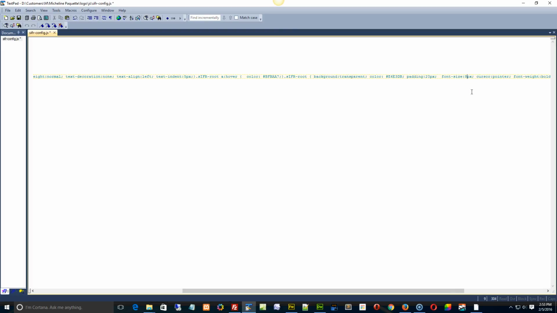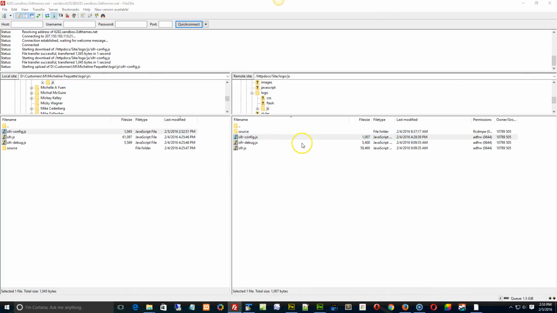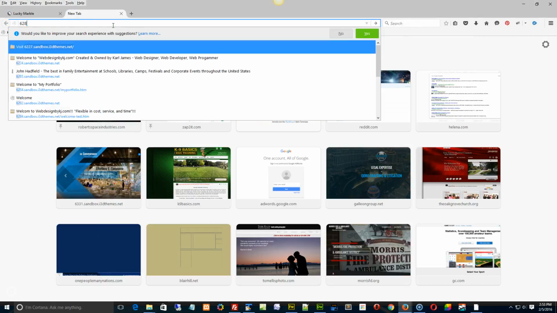So let's just try it with 20, so it'll be really small and easy to notice there's a difference. So I'm going to change it to 20. I'm going to save that. Okay, I'm going to put this back up like so, and then pull up your site. And when I pull this up, it should show me a really, really small.